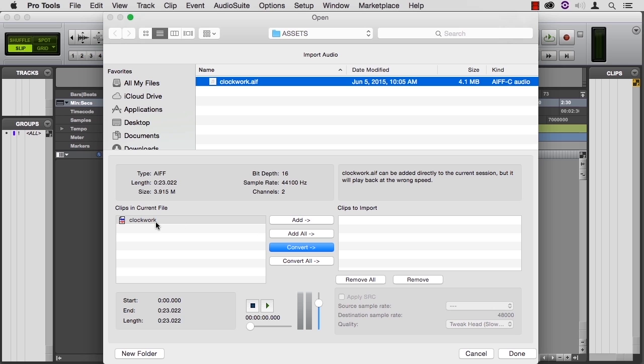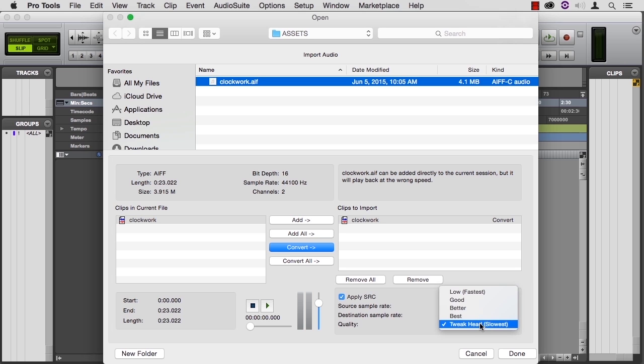So I'm going to move it from this side to that side. Pro Tools says I'm actually going to operate on it now. You're not just looking at it anymore. I'm actually going to do something about this. What it's going to do is to apply sample rate conversion from its original sample rate to our session sample rate. And the people with a sense of humor at Pro Tools have given us 5 speeds, 5 levels of quality. I always choose the tweak head, which is actually better than best.